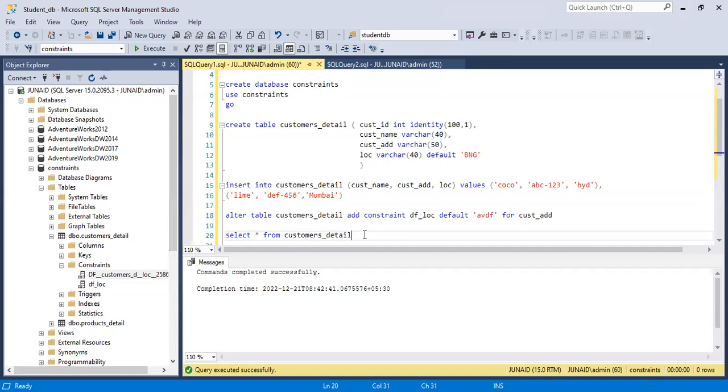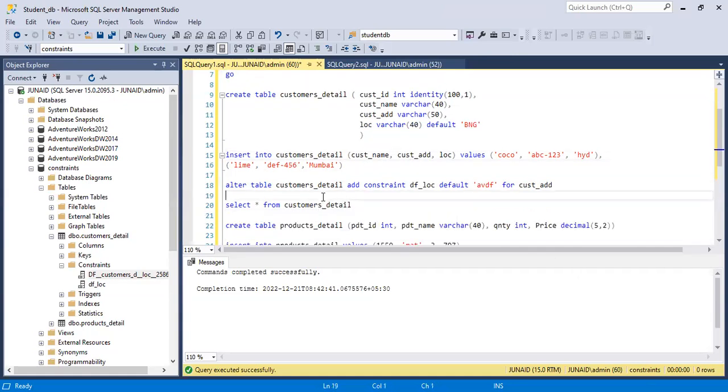Okay. So this is about default. And let's drop this table.